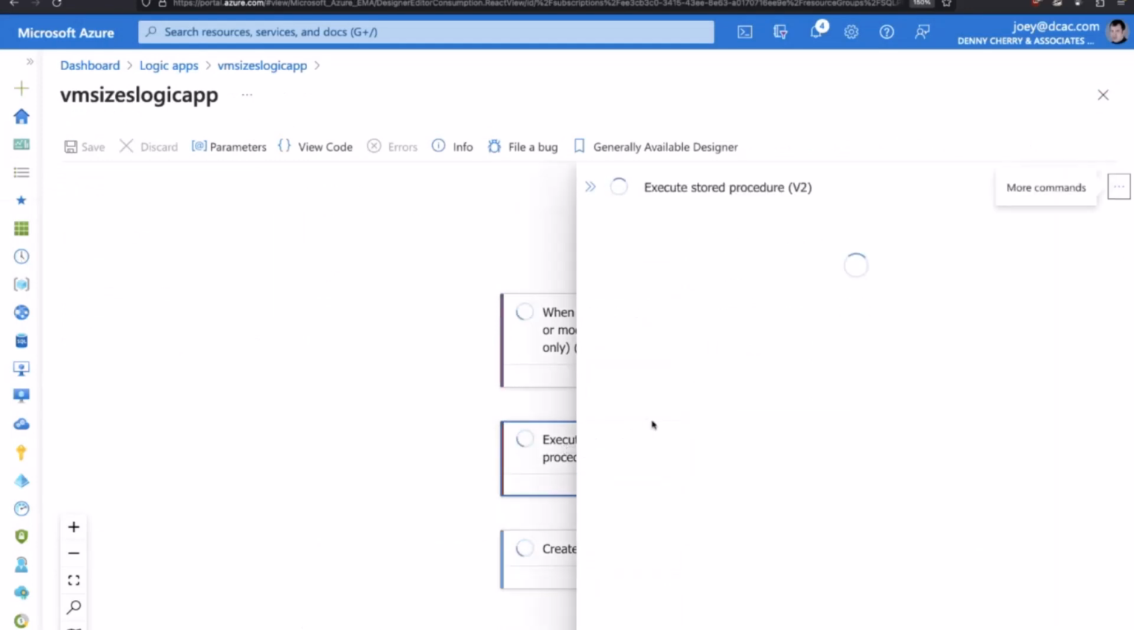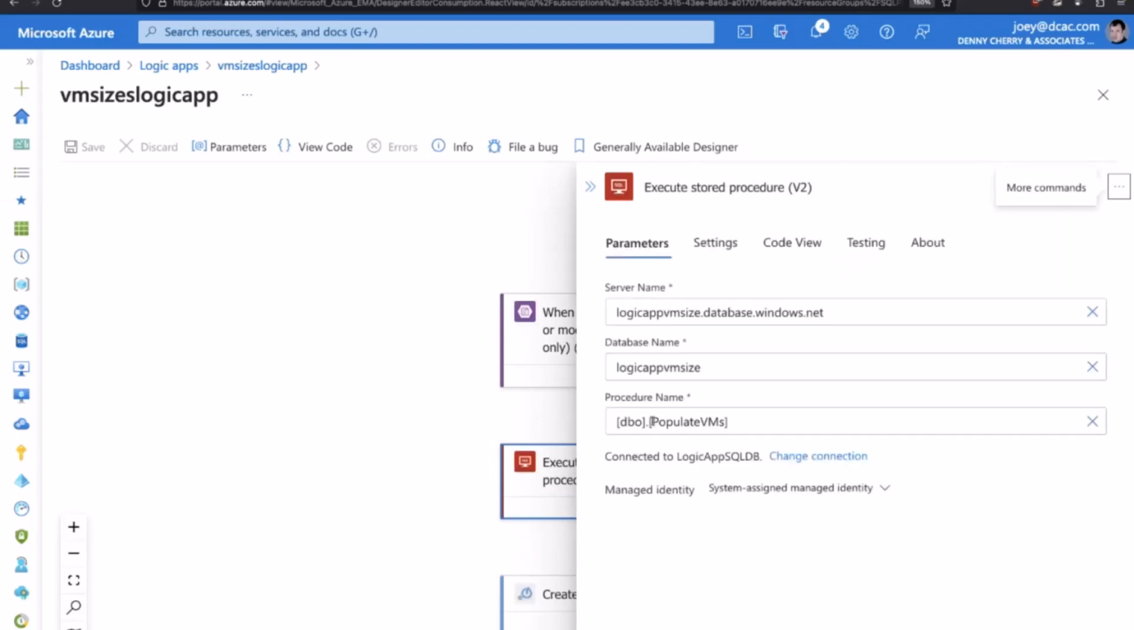One of the things you should know when you're building a logic app, even if you're using Azure SQL Database, all of the tasks associated with Azure SQL Database show up in logic apps as SQL Server. It's a weird, dumb naming thing, but it is something that you should keep in mind. So here, once again, we're connecting as our system managed identity, and we're executing a procedure called populate VMs.